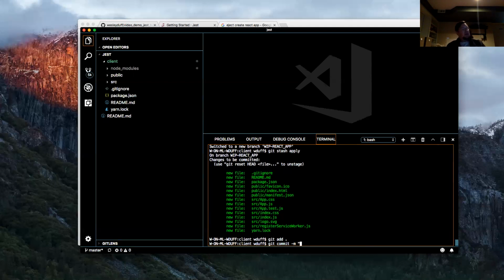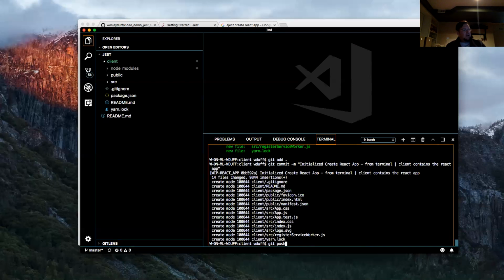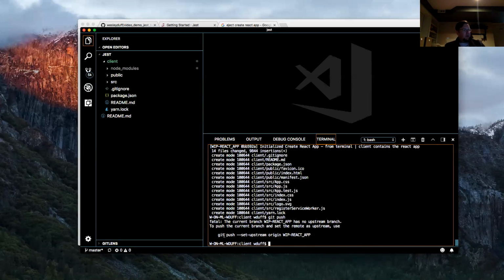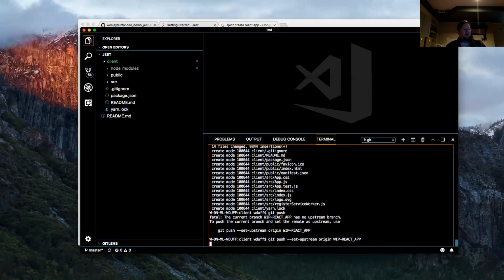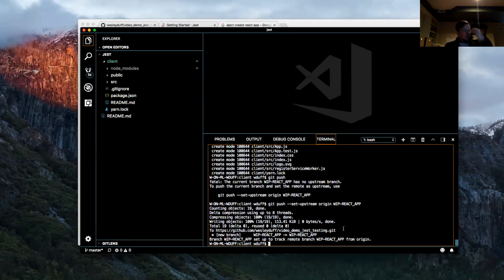What we're doing is we initialized create React app from terminal, and then client contains the React app. Be descriptive. So now we're going to push this up. We have a new branch since we just created this. Maybe you want to do this in your own Git repo, but here we're just going to push up this branch.